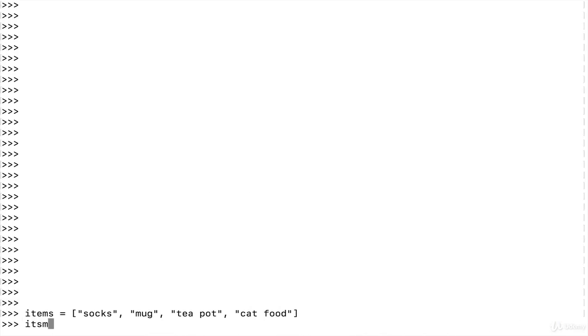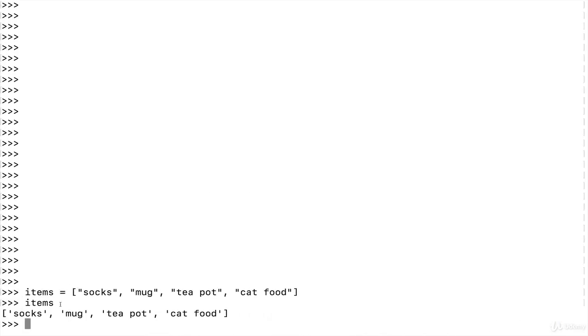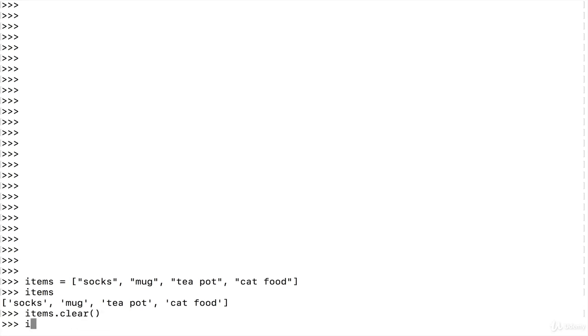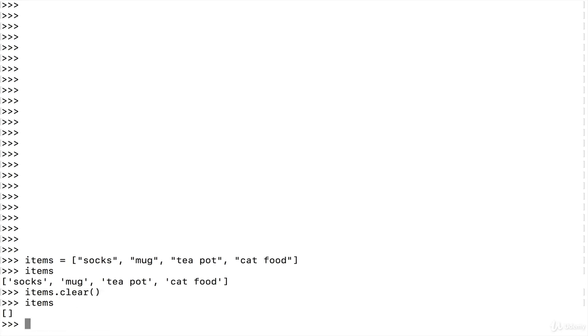I have a demo, a bit generous. I have a list called items, and this would be like a shopping cart. So you might want to, if a user signs out or they want to delete everything in their shopping cart, you could clear it all at once with items.clear. And if we look at items, it's not gone, it's just empty.